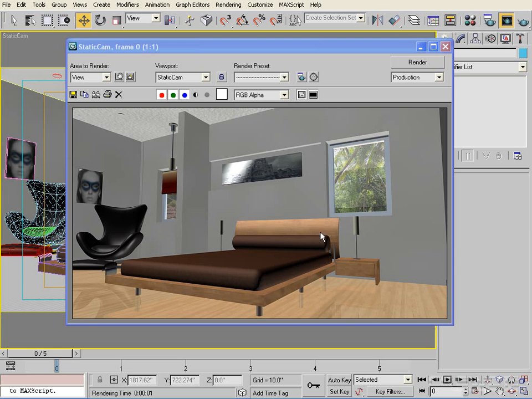So it's a pretty ugly looking scene at the moment, but the geometry's not too bad and the materials aren't too bad. So with a bit of lighting, we can certainly bring this up to spec. So let's go ahead and get started.